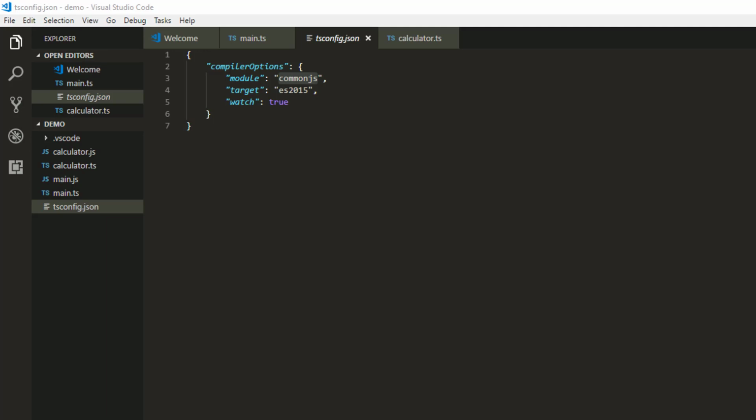TypeScript loads modules during compilation using one of its module resolution strategies. There are two strategies supported by TypeScript at the time of recording this video. They are Classic and Node. I'll cover how module resolution works in another video.